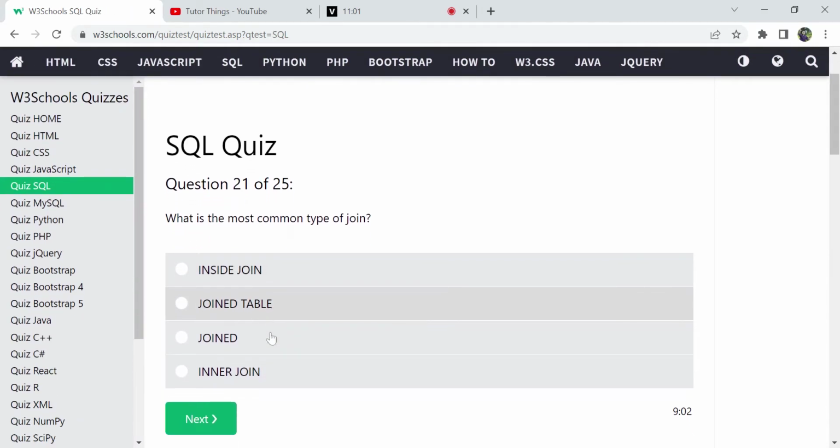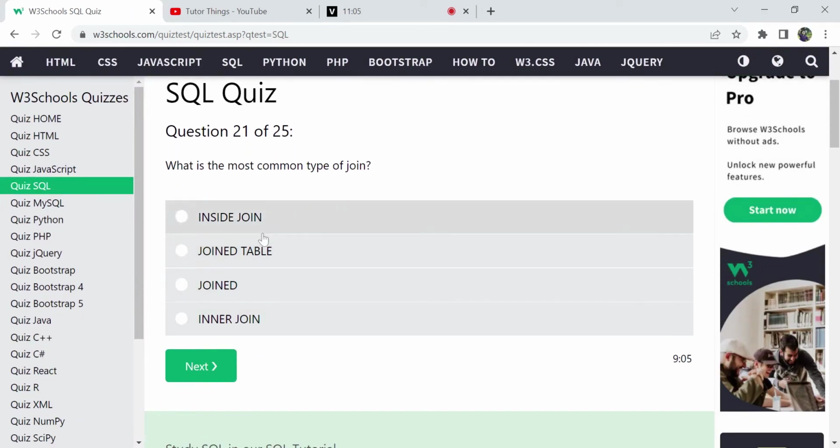So, what is the most common type of joins? In joins, we have inner join, which is the most common type of join in SQL. That's the inner join.